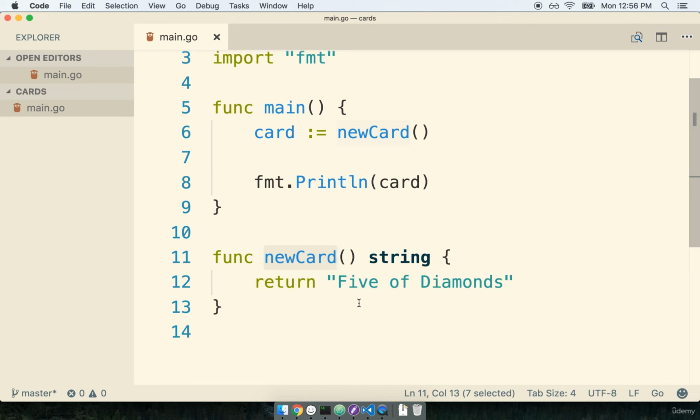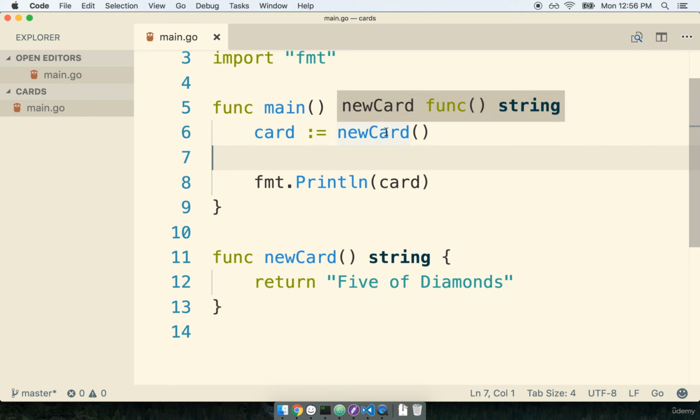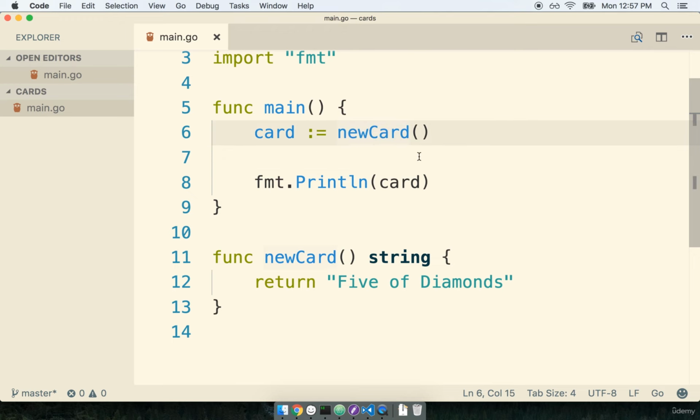of type string. So now, when we call new card right here, if we hover over it, you'll see this little tooltip and it says, okay, new card is a function and it returns a value of type string. And so Go is still able to infer, it's still able to figure out with this little colon equals operator right here, that the variable card is going to be of type string, because Go knows that calling new card is always going to return a variable of type string.